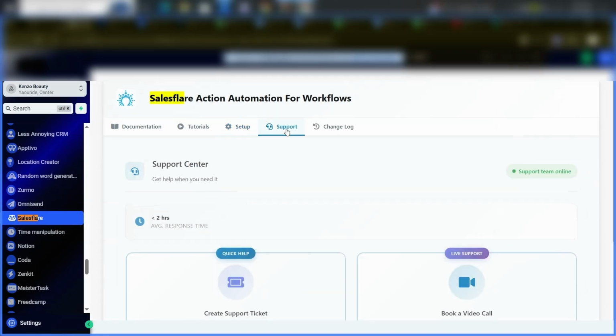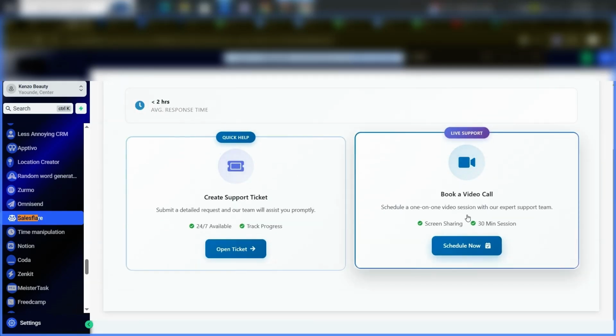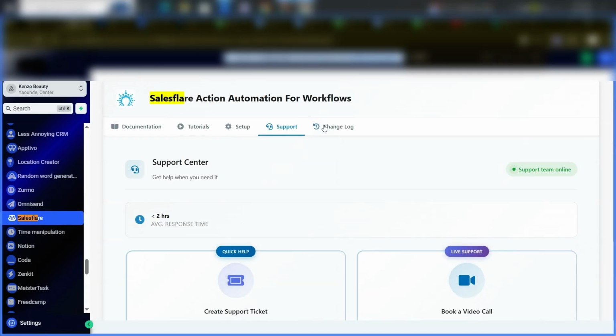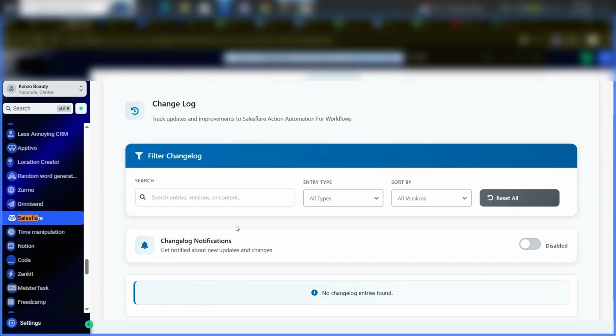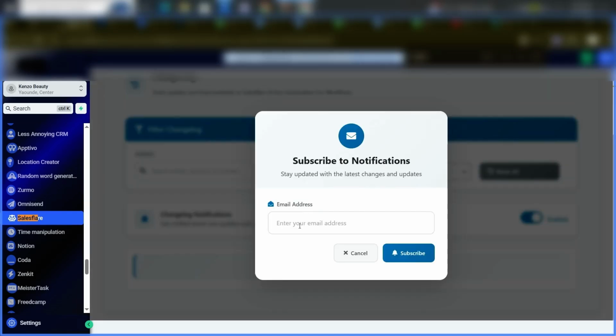We have the support center where you'll be able to create a ticket and schedule a one-on-one video session with our support team. And the Changelog feature where you're going to track all the updates and improvements made on this app. To receive emails, toggle on the email notification button and click on Subscribe.